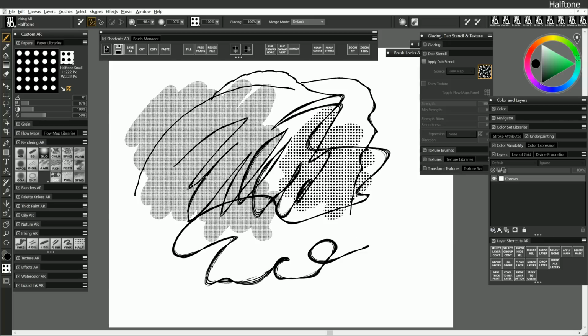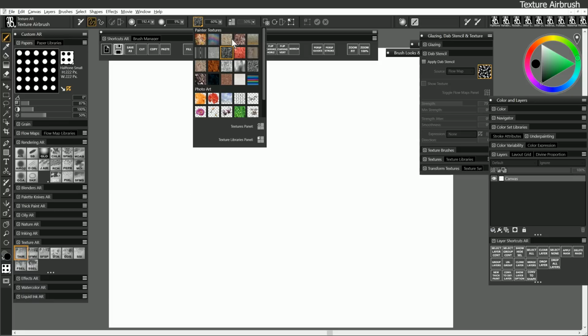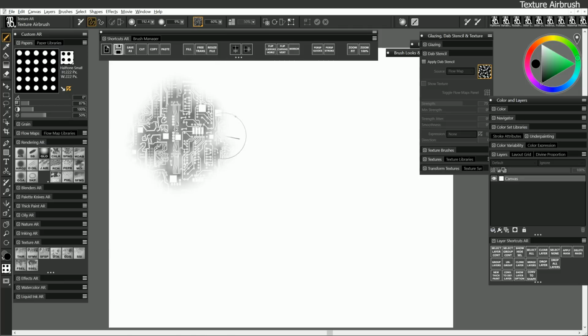So these are all brushes that I would use if I were doing a very specific inking style. We have some specialty texture brushes beneath that. For example, there's Texture Airbrush. These brushes can use your texture. So right now the high-tech texture is selected, and if I paint with that, I'm getting an airbrush.